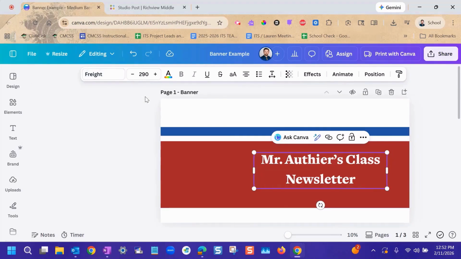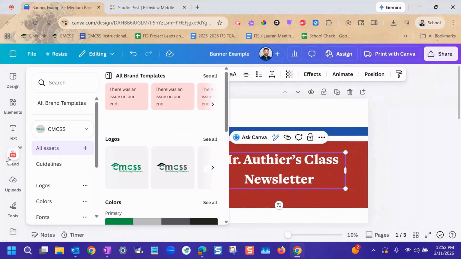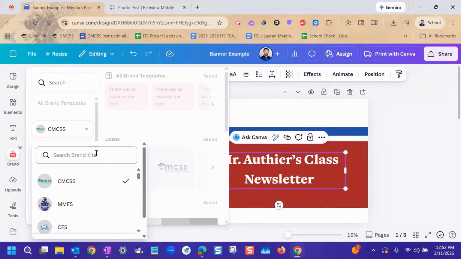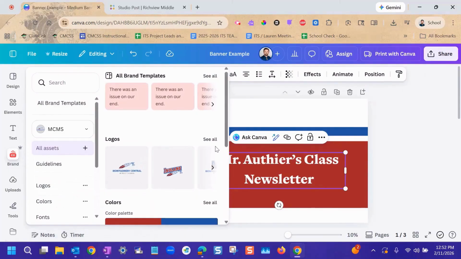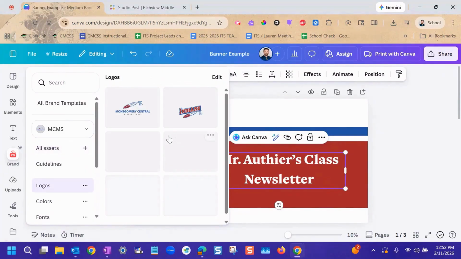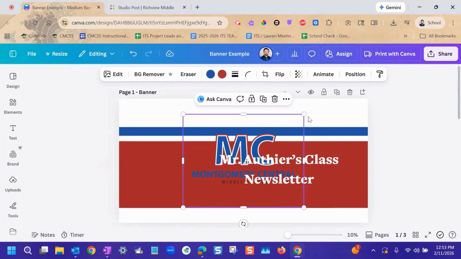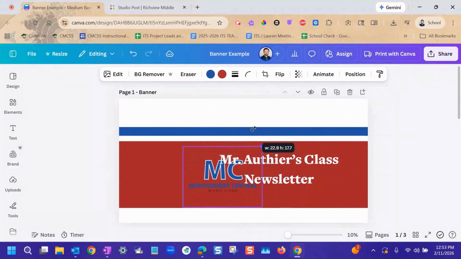If I wanted to add a logo, right over here in the options, I've got the brand kit as well, and I can select logos from the district. Since I'm going to stick with Montgomery Central Middle for my example, I'm going to go ahead and type in the school's abbreviation. And then I've got a selection of logos. If I click See All, this will bring up all the logos available. And I can click, and it will automatically put it into my image where I can readjust and move it around.